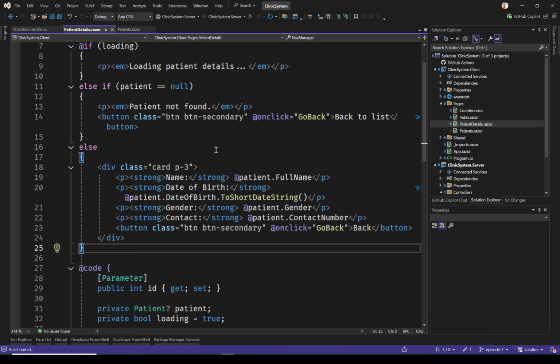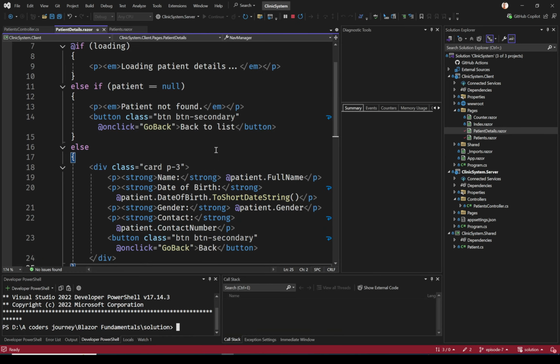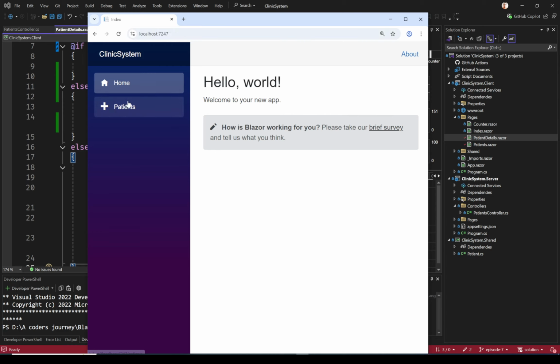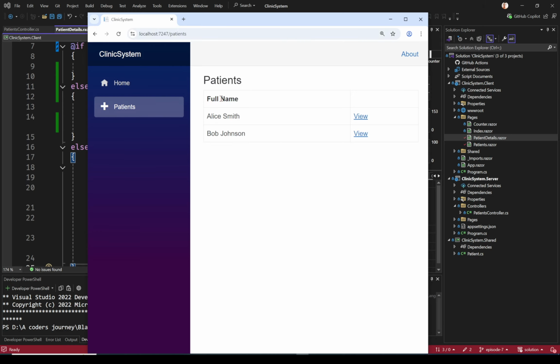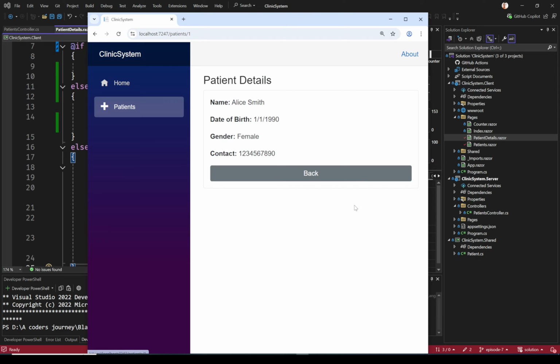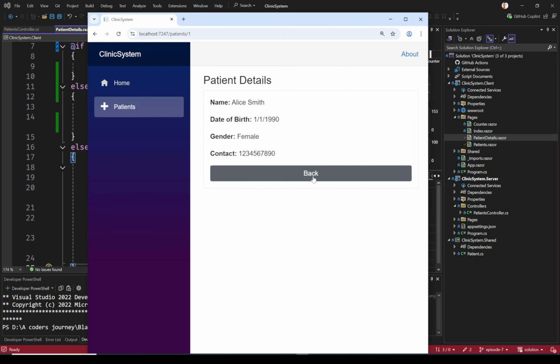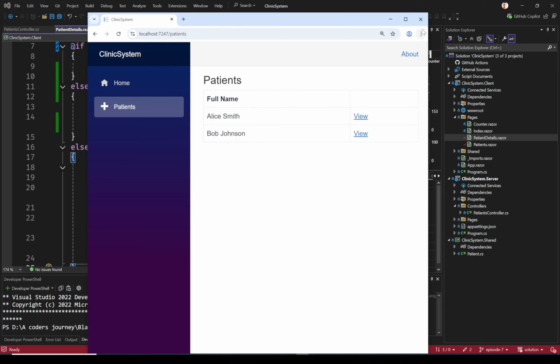Now, if I run the application, on the patients page, we are going to see only the full name. And if we want to see more details from one single patient, we're going to click on this view anchor tag, and that'll take us to this patient details page with the full details of the patient. And of course, we can go back to the previous page as well.